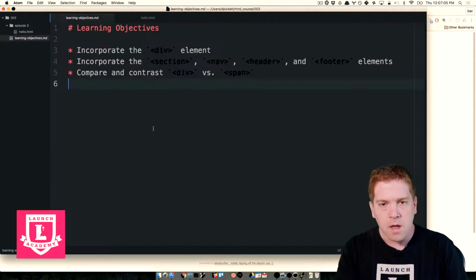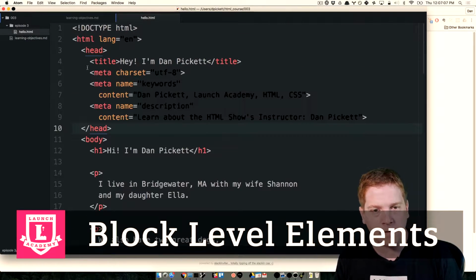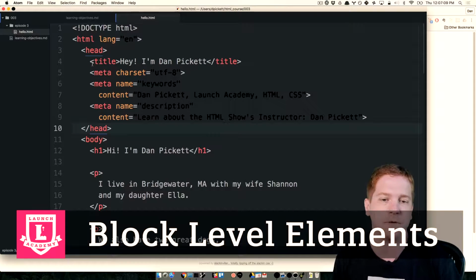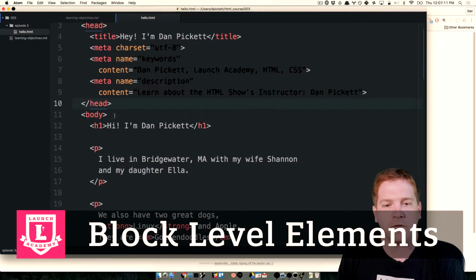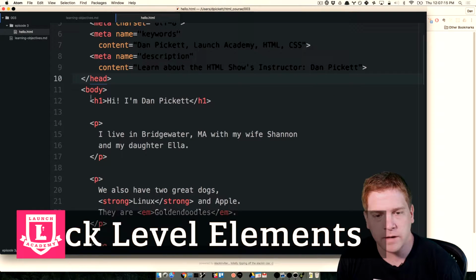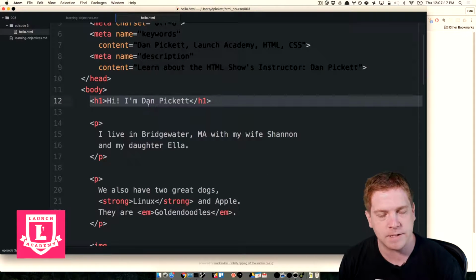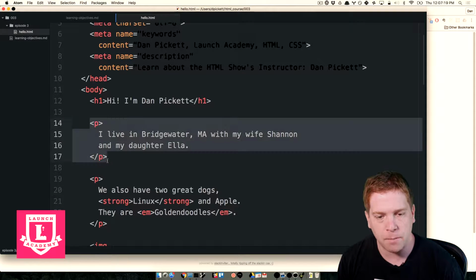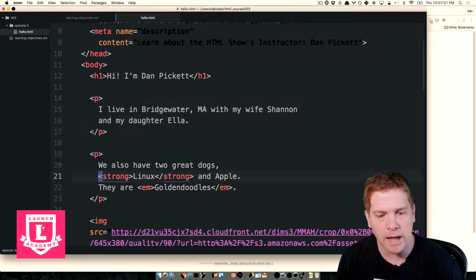So if you remember where we left off on the last episode, we talked about some of the meta elements in our head, and we talked about the difference between block level elements like our H1 tag here and our P tag here, and inline elements like strong and EM.